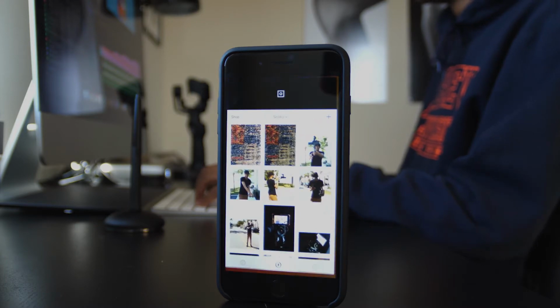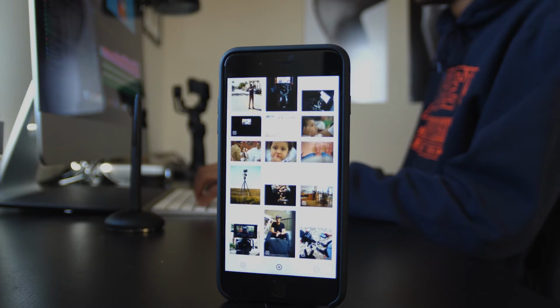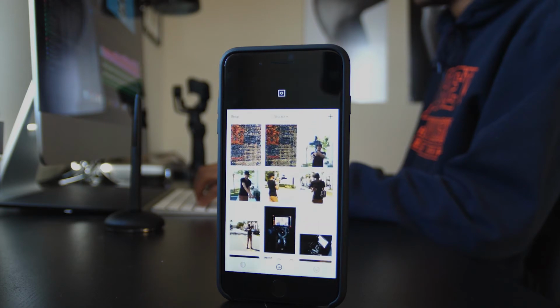The first app we have is VSCO. This is my go-to editing app for all of my photos. Quick little toning here and there. I'm part of the community as well. I'll leave that link in the description if you want to follow me.